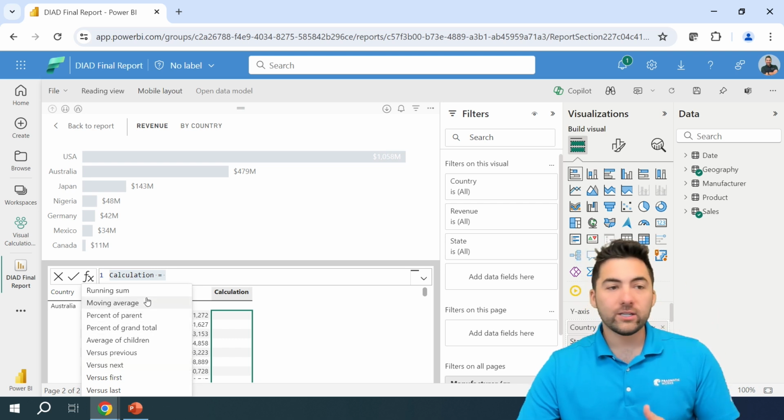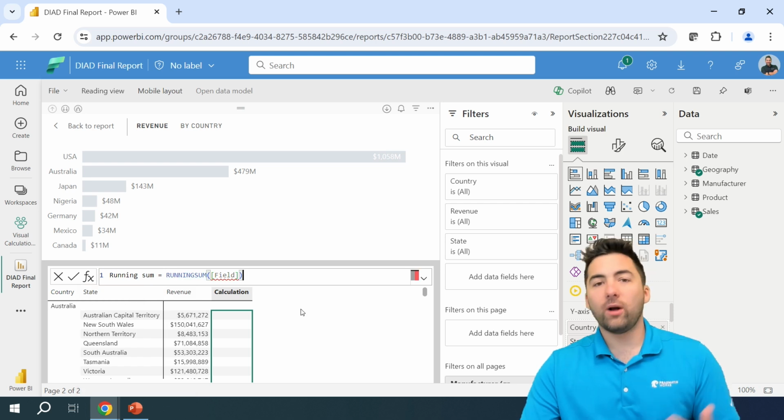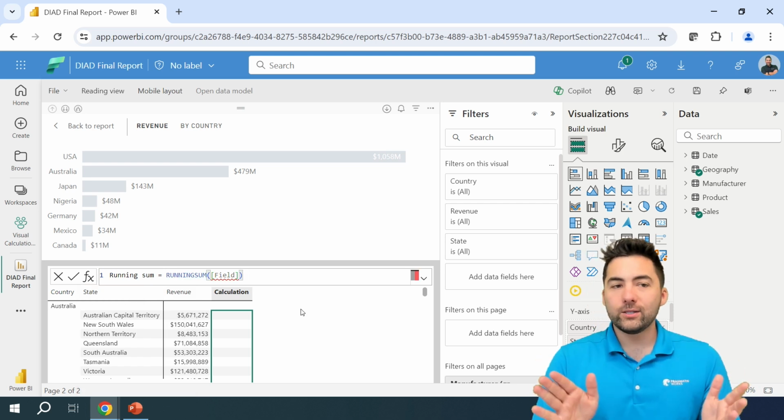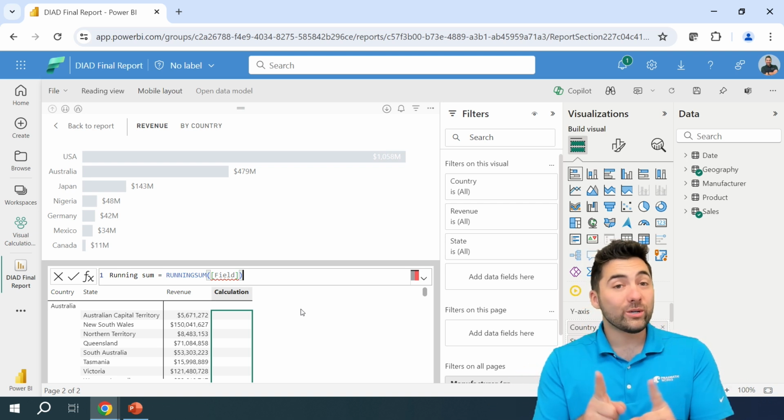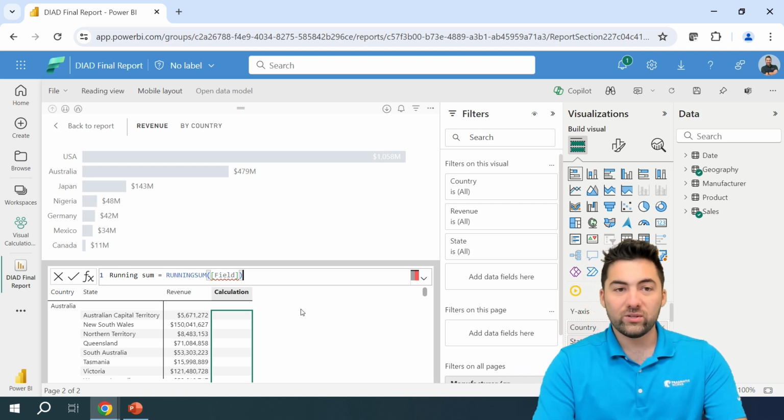All right, let's just stick with something easy. Running sum. You're probably saying, Greg, am I going to do running sum on something like this? Probably not, but we just want to look at the functionality of it here on the service.